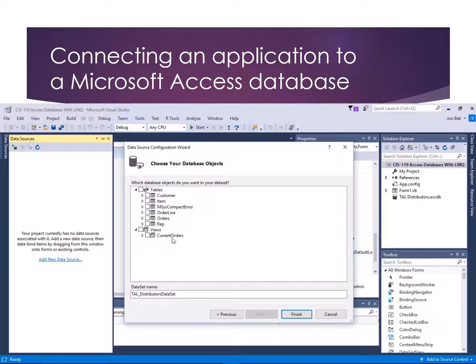And if you're not familiar with what views are, I'm going to refer that to you for further study. It's kind of outside the scope of what we're doing right now. For right now, let's get all of the tables in the database. I'm going to leave the views alone for now, and let's go ahead and say finish.